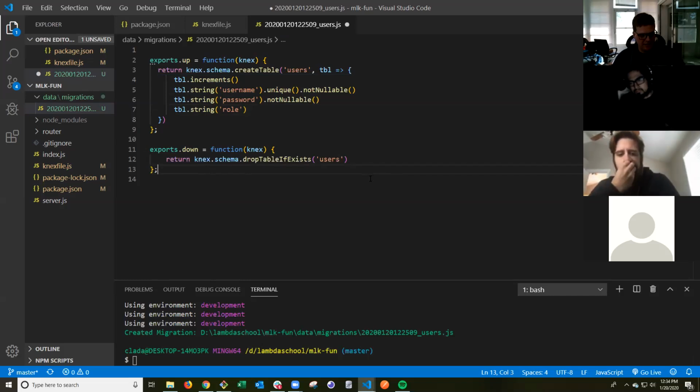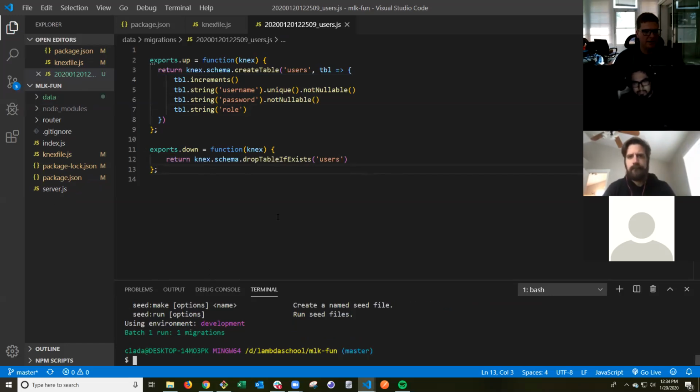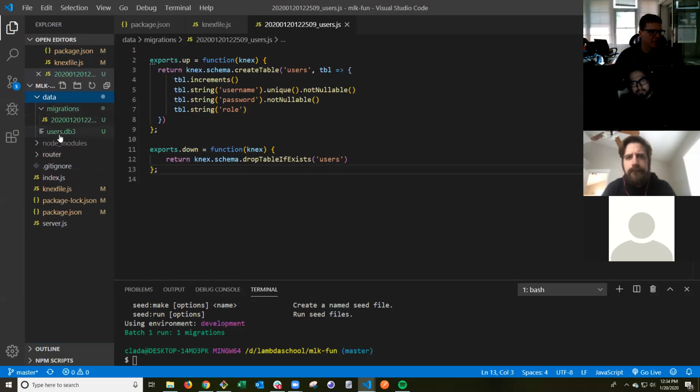So once we have this, go ahead and save this. And then we're going to try and create this database now. All right, everybody got it saved and ready to go? This is a command line command called knex migrate. You're just going to type in :latest and push enter. And it's going to make a database. It'll show batch 1, migrations 1, run 1. And if you click in your data file now, you're going to see users DB3. Yes. We just made a database.